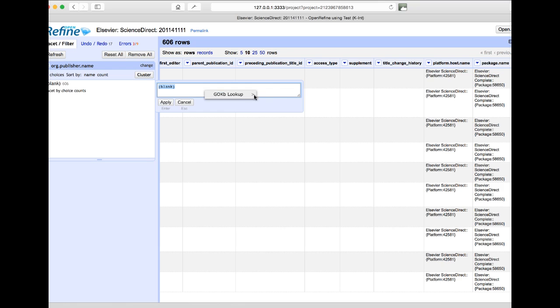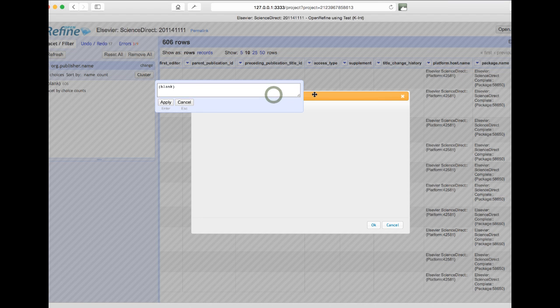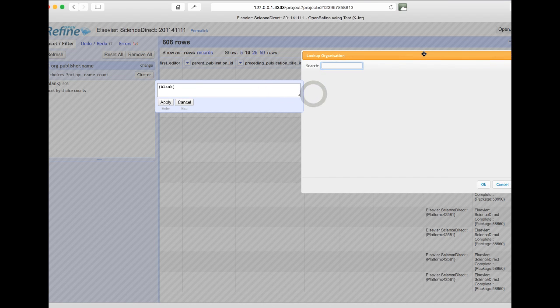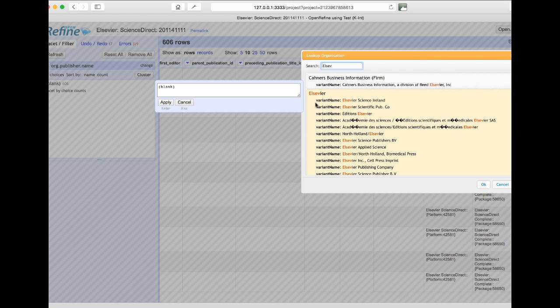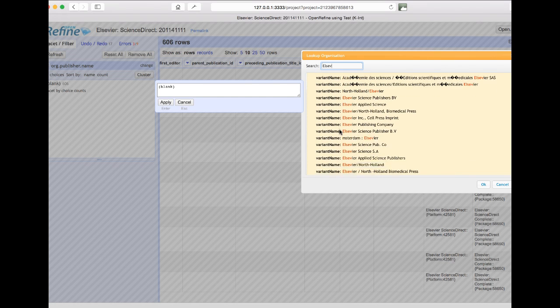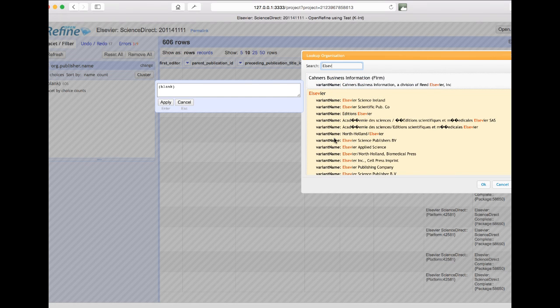So if the organizational platform is missing, you have to log into the GOKb web interface and do it there first before you can look it up in Refine. So all of these are published by Elsevier, and you can see that we also have lots of variations on the Elsevier name, and it would find any of those if I search for them as well.